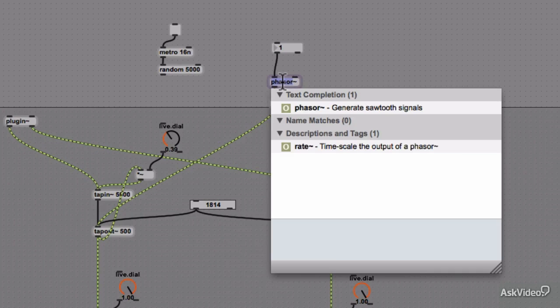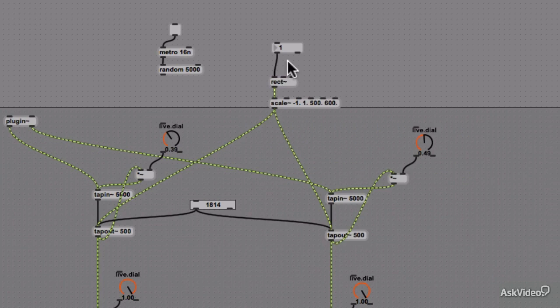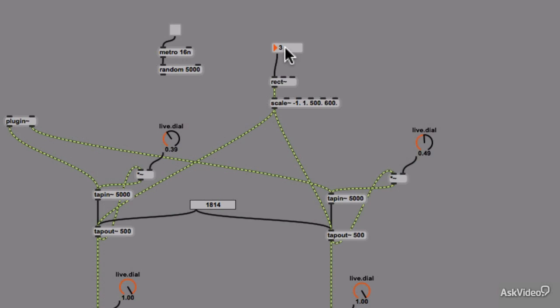How about the rect object? This sounds more choppy because of the square shape. Sounds pretty cool when the rate is quite high.